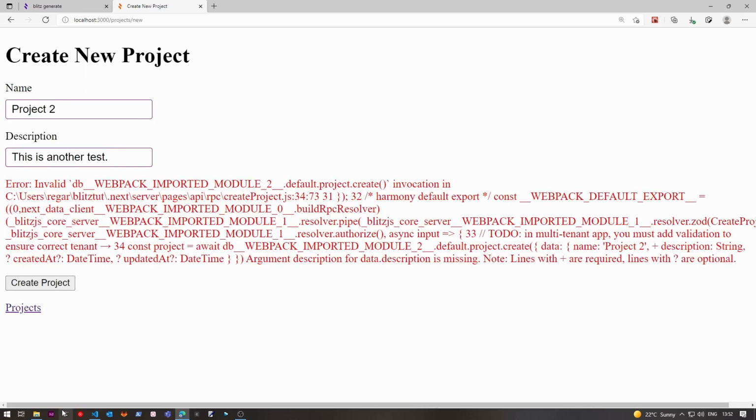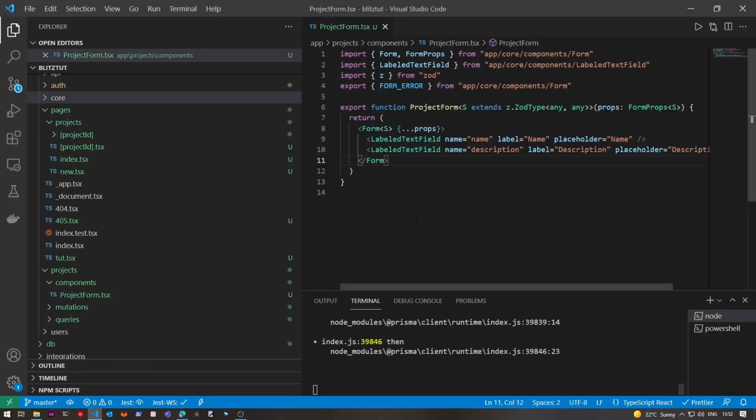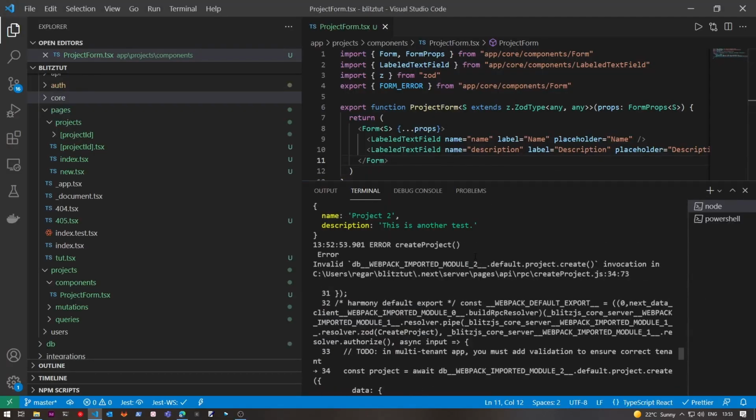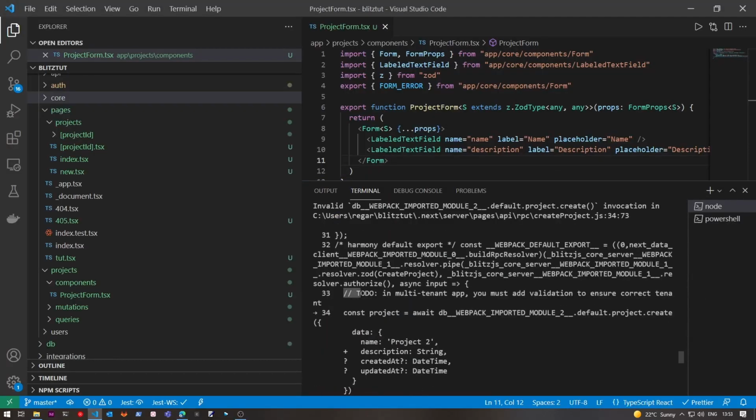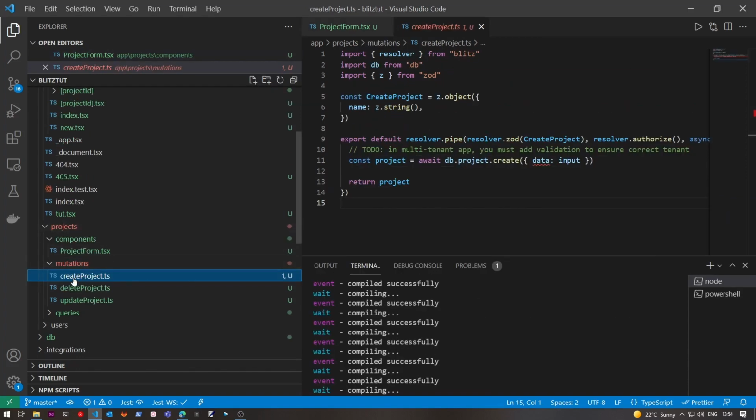Let's try this again. We're greeted with an error again. Let's dive a little bit deeper here. Here's a nice little hint. In multi-tenant app, you must add validation to ensure correct tenant. So under mutations, there is the create project mutation. And we have Zod, which is our validation library. And I see we're only validating for the name here.